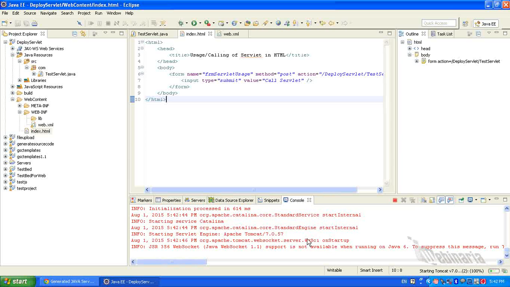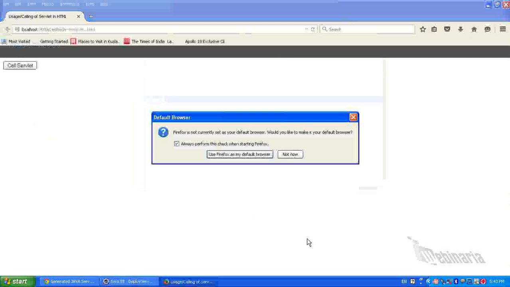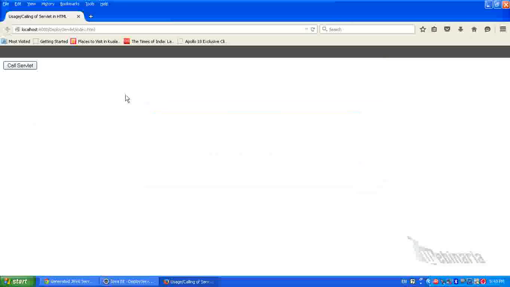This HTML file will contain a button. We need to click that button and it will call the servlet. So this is the HTML file. Click on call servlet. So it invoked the servlet, and servlet has displayed the output as servlet example working.